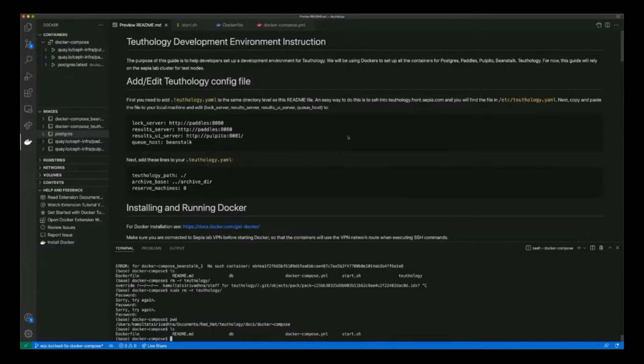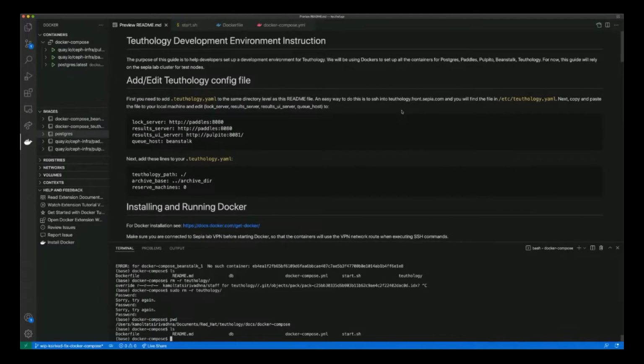Sorry, can you go back to what to copy where? I'm not sure I understood. So you want to SSH into Teuthology, and then copy the .teuthology.yaml file. Does that make sense? Yeah, that teuthology.yaml file is the configuration for Teuthology. Yeah, it's the configuration file. So basically, you copy that to the same directory as you have here in the teuthology Docker compose, as the README file.